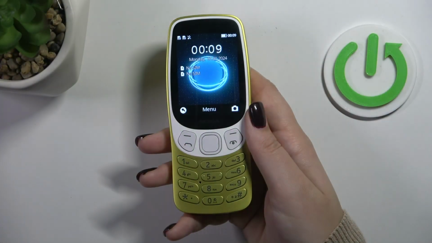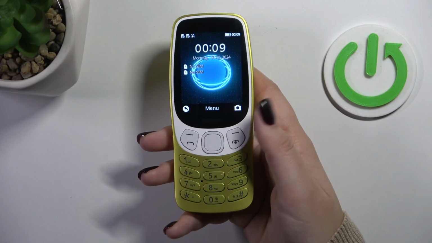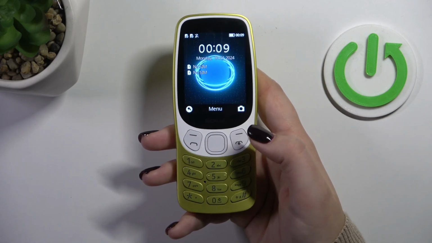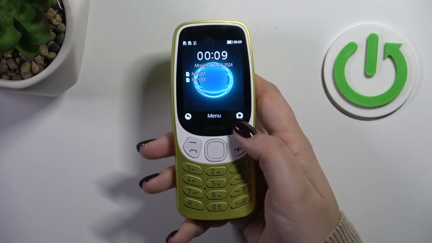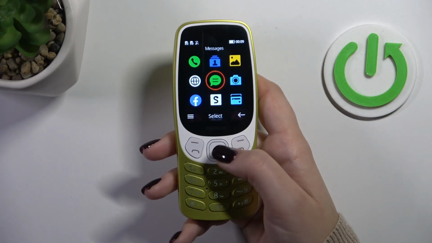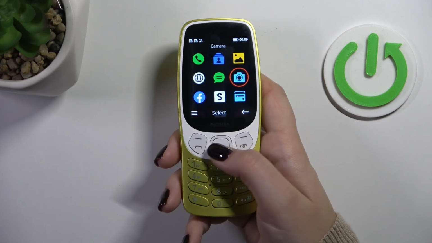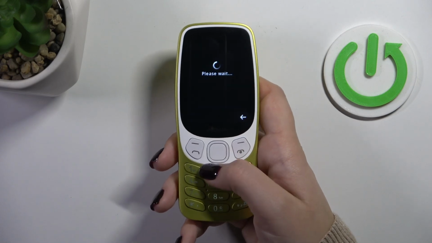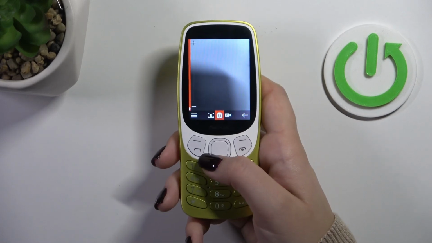So first of all we have to open the camera app, and you can do it either with the usage of this right button if you've got this camera shortcut here. If not, you can simply enter the menu just by pressing this middle button. Go right to the camera, press select, and your device will open the camera app.